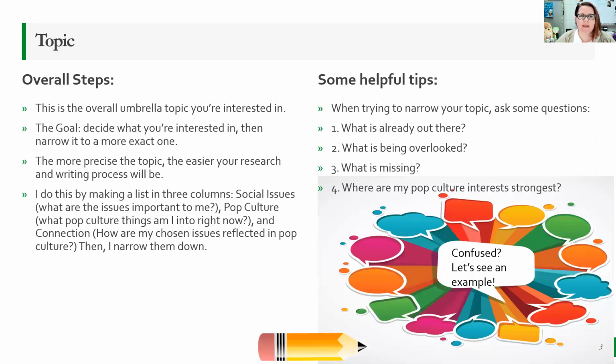The topic here, there's some overall steps. This is the overall, like I said, large umbrella topic you're interested in, and you decide where your passions are and you narrow it down. The more precise your topic is, the easier research will be. If I was just to search for racism, for example, I'm going to find a ton of research and resources. And in that situation, it's going to be really hard to figure out what to use and what not to use, because there's so much out there.